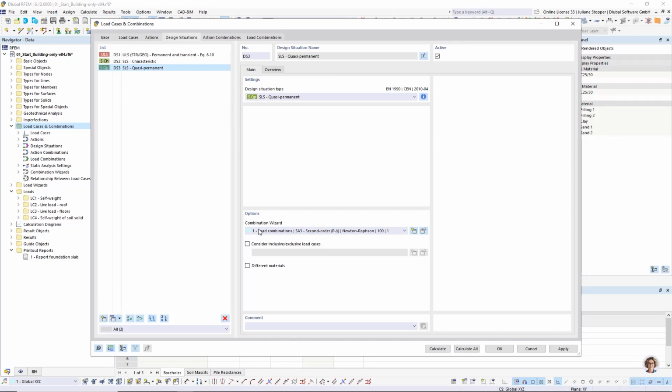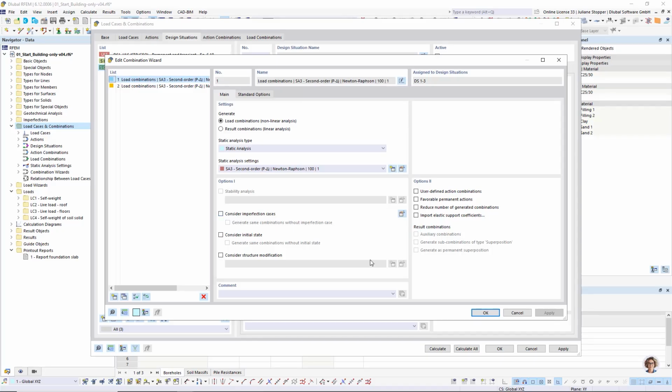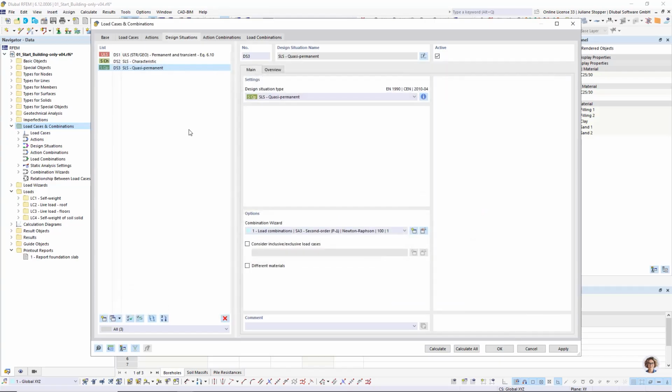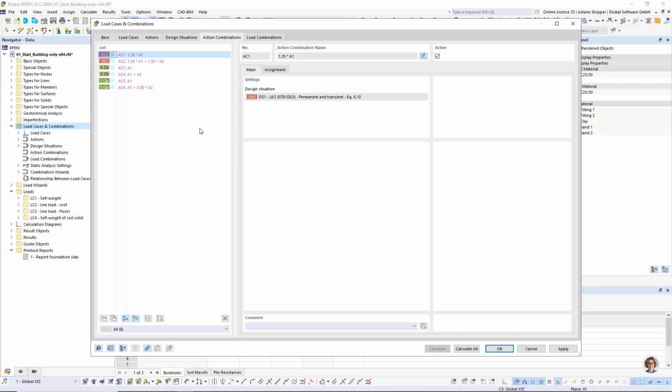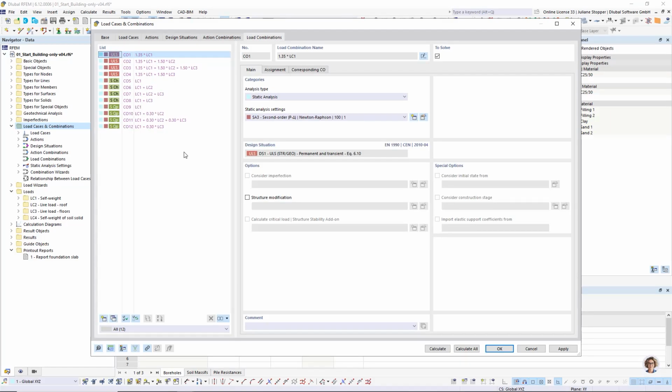For the combinations, as mentioned, we use the combination wizard. It is an object that collects all the settings that have an influence on how the combinations shall be generated. So they are collected in here, and I have the same wizard assigned for all my design situations. Here we can see our action combinations, and then here the load combinations. And yeah, so the program generates all the combinations according to the standard with the load cases I have.